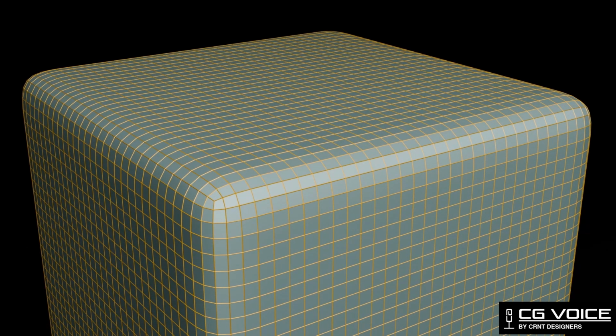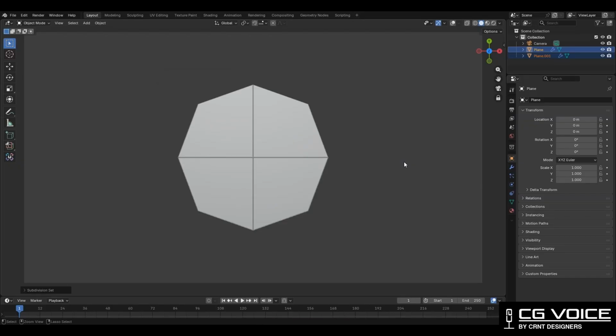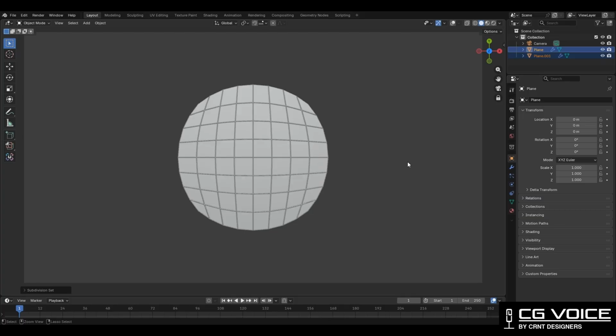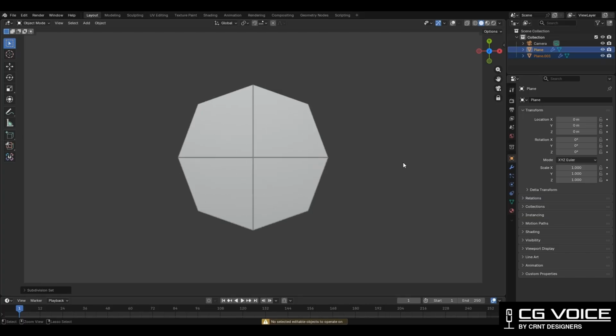They also subdivide very smoothly. Notice how the surface becomes smooth while the topology remains clean. That's because subdivision algorithms work best with 4-sided polygons.